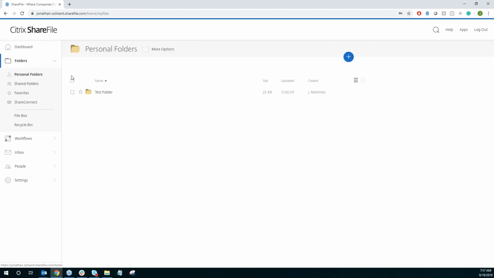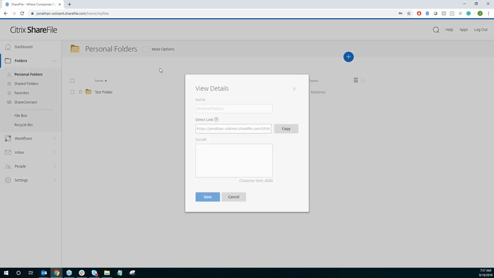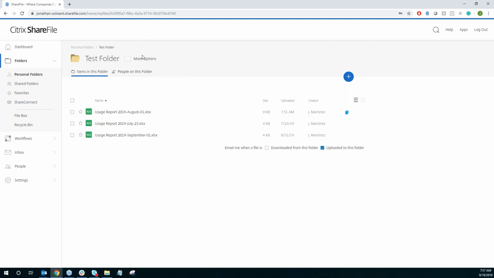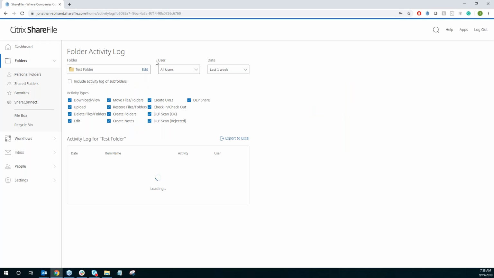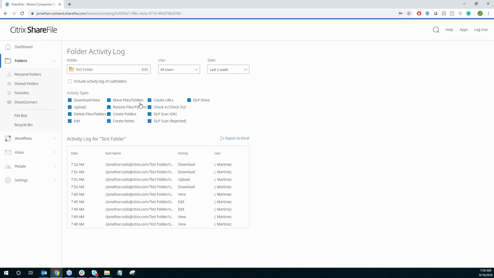However, if you want to track access directly from the folders, you have here more options, and you can go ahead and click view folder details. Once you click folder details, you can see the name and the direct link to get access to the folder. Let's go to the folder itself, and now you will have the option under more options to view the activity log. So this way you can also track the activity within this folder. If you are an employee user, you don't have reporting access, this is a good way so you can track activity.